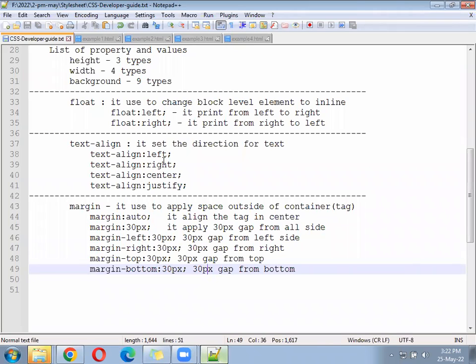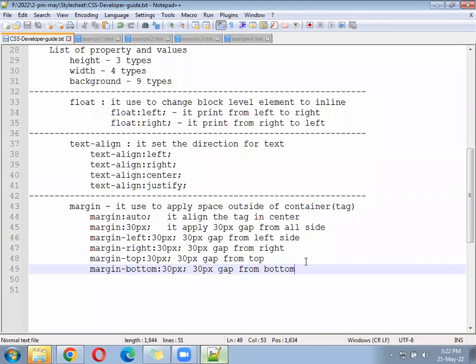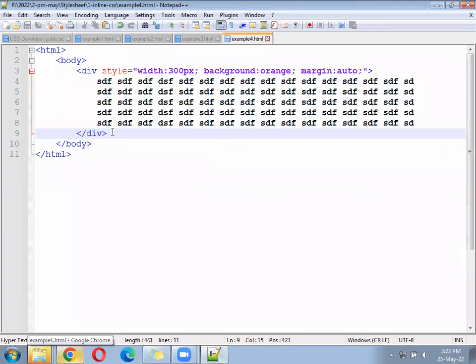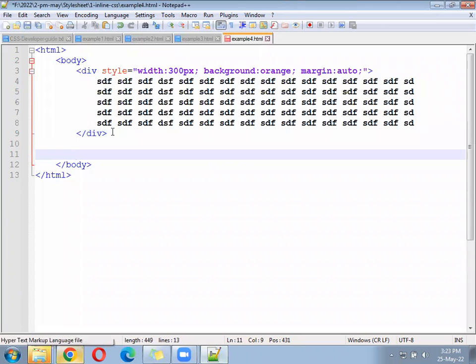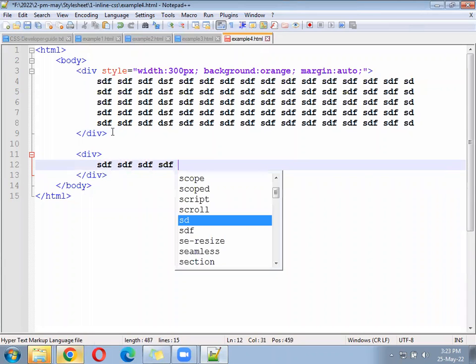Okay, hope you have written it. Come to the example 4 file. In the example 4 file, we can add some more divisions. Add one division. Add some text in that.